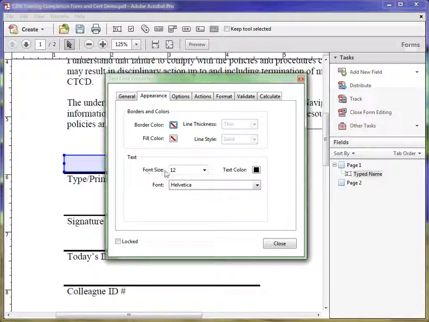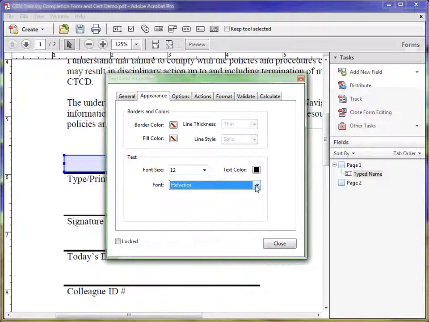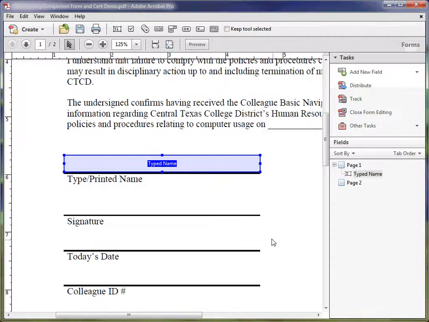Down here we have the font size. You can change font sizes to whatever you want. It has an auto size option that we'll talk about here in just a few minutes. You can change the text color, and you can actually change the text font if that's what you want. We're going to go with just the default colors on that, and we'll click the Close button.